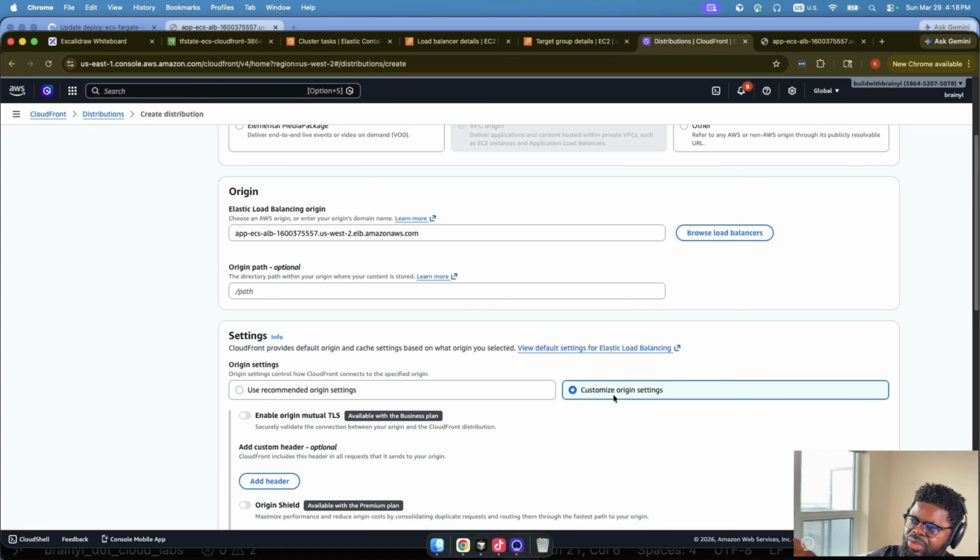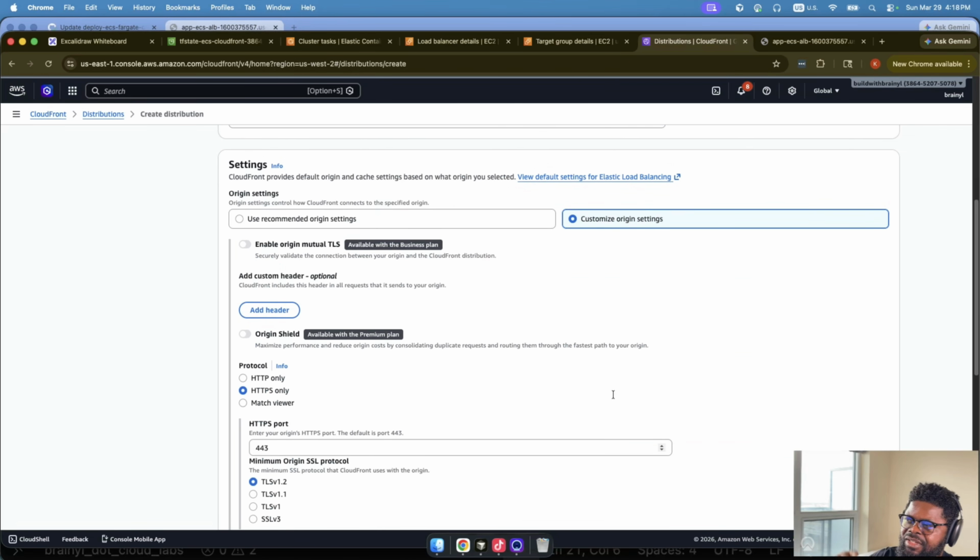Here, you can actually go into some custom settings if you want. For now, I'm just going to use recommended settings. Both the origin settings, I'll use recommended. Both the cache settings, I'm going to use recommended. And I'm going to go next, right?